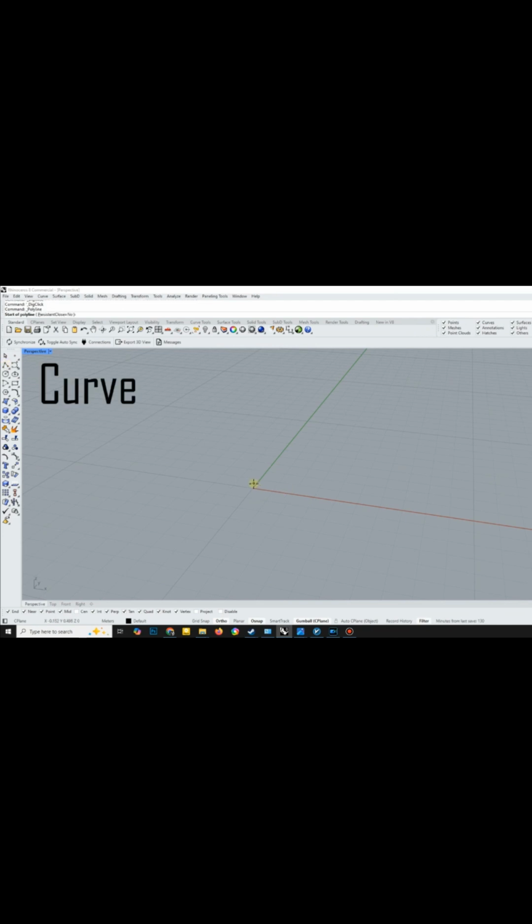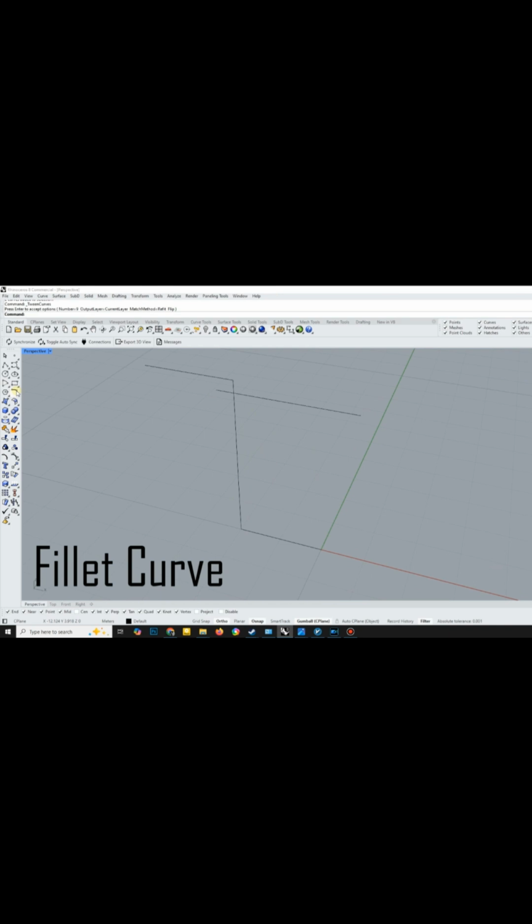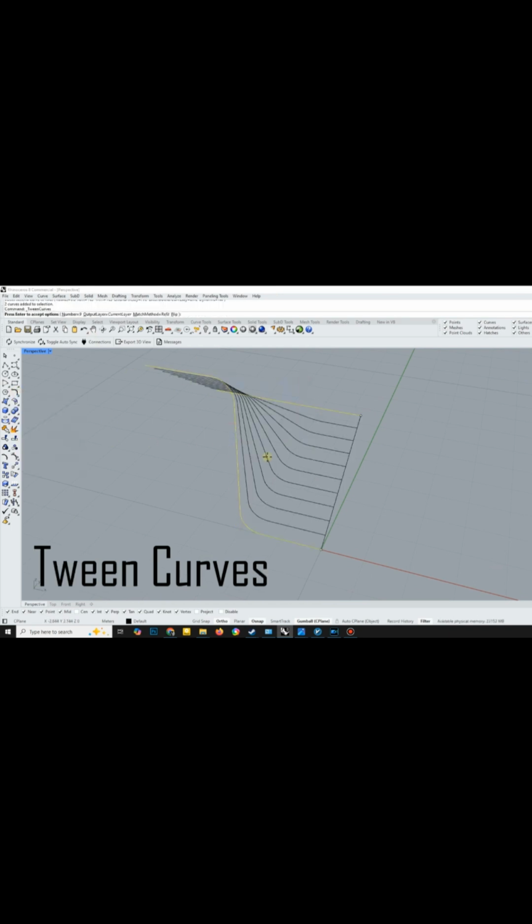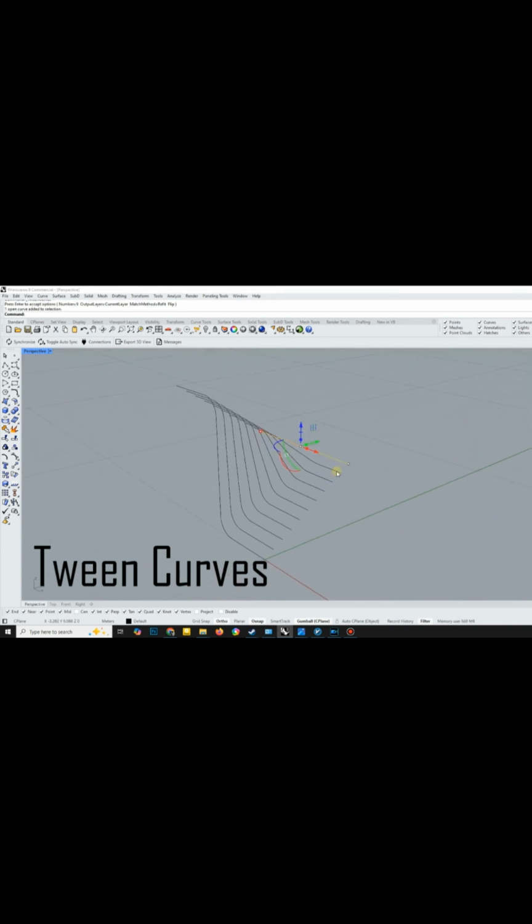I started by using the curve tool to draw the base. Next, I rounded the corners of the curves with the Fillet curve feature. Then, I employed the Tween Curves function to create 9 stairs between the starting and ending lines.